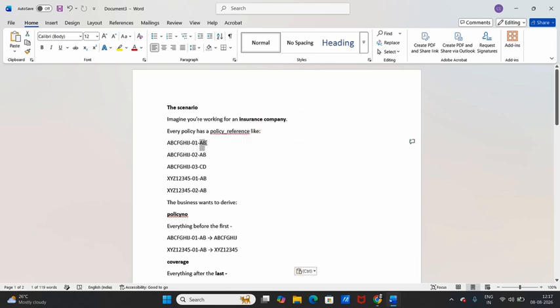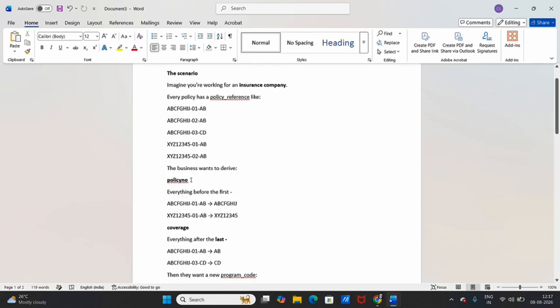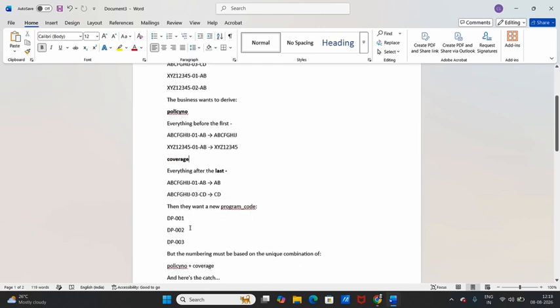And this is the coverage code. Okay, this is another code. So let's not go into the business logic so much. Let's try to understand the data related to the business logic. Now what the business wants is to derive the policy number, the coverage, and a code called program code. Okay, so these are the three columns they want us to derive.